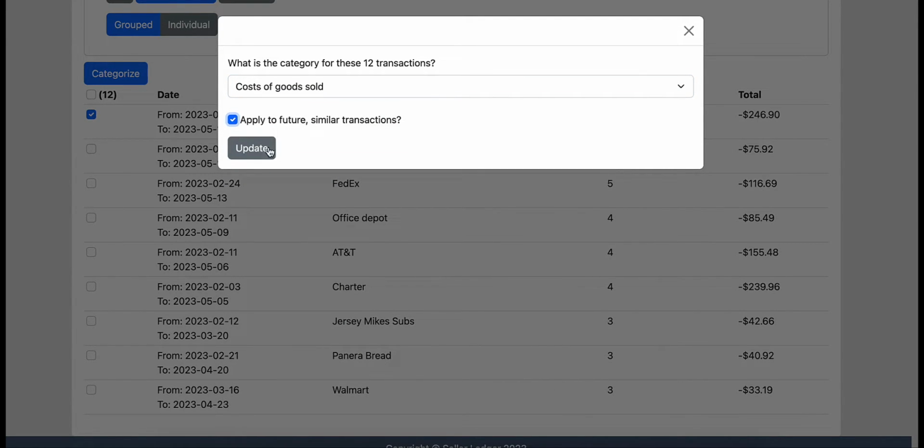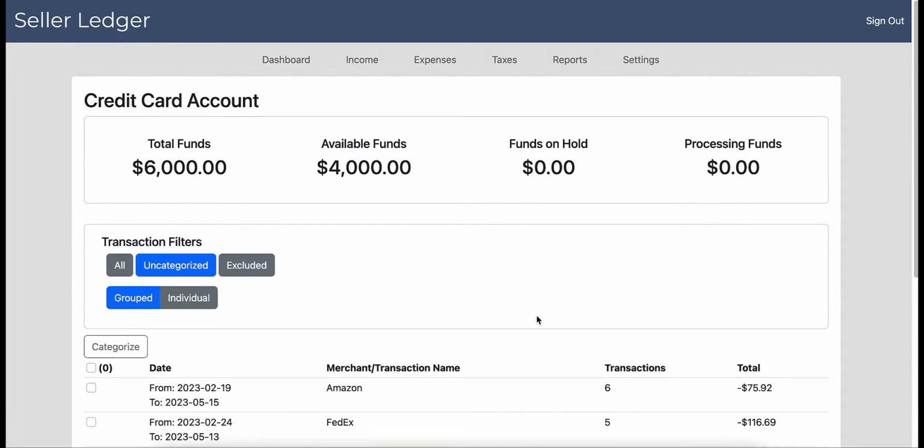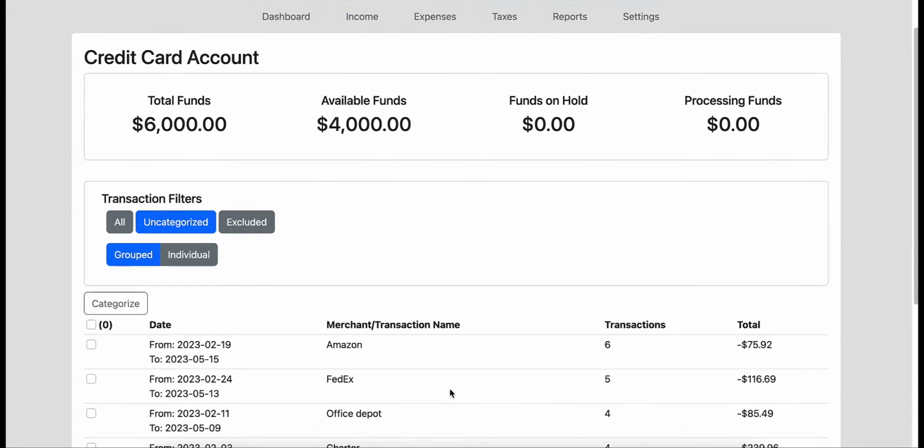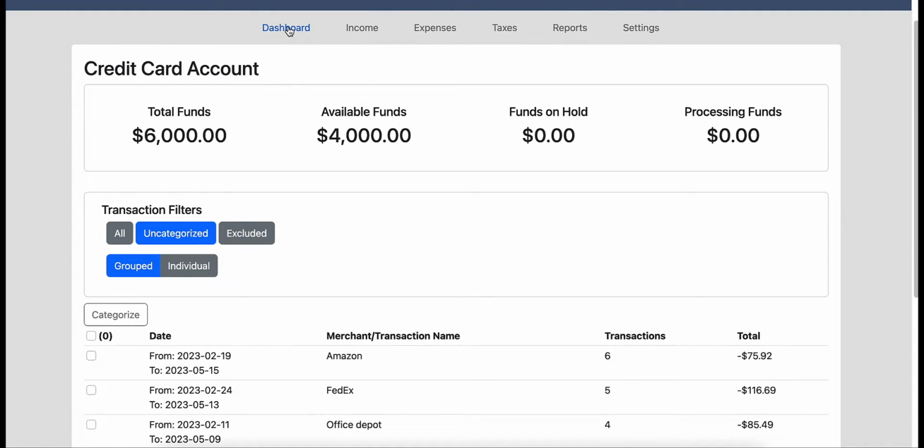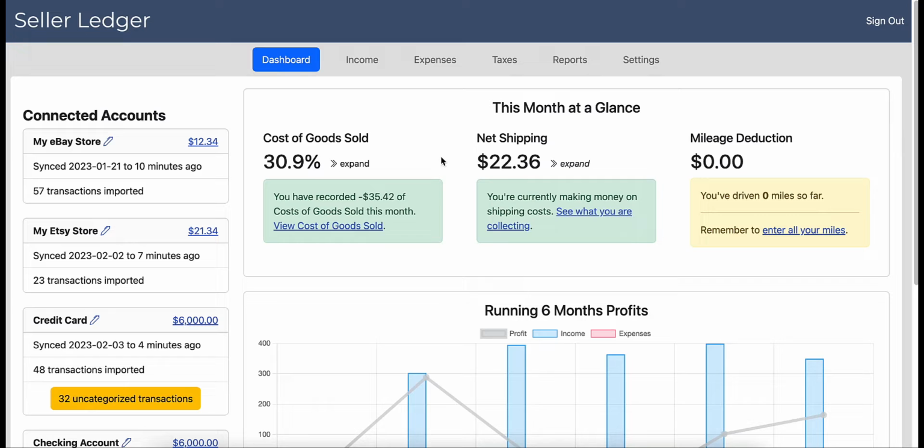Seller Ledger will not only categorize these transactions, but it can remember and do the same for any future purchases from that vendor. Return to your dashboard to see that this month's cost of goods total has now been updated.